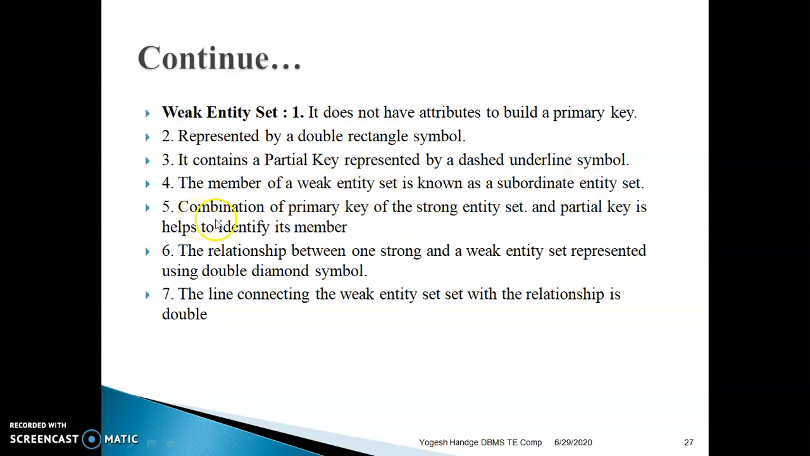Fifth one, the combination of the primary key of the strong entity set and the partial key helps to identify its members. Sixth, this is a very important point: a relationship between one strong and one weak entity set is represented using a double diamond symbol. The seventh one, the line connecting the weak entity set with the relationship is double.